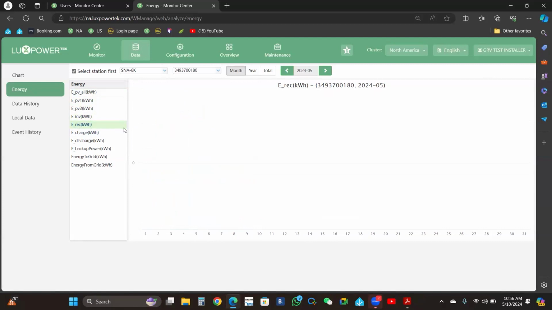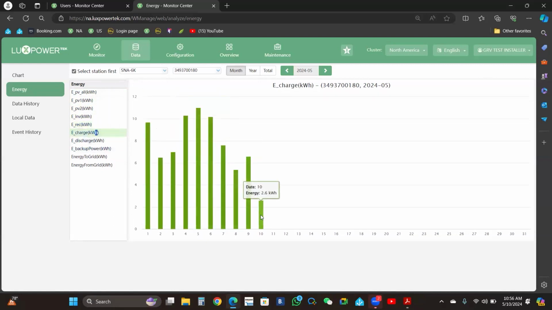ERAC, I believe this is for if you're charging from the grid. This is the charge, the daily charge.